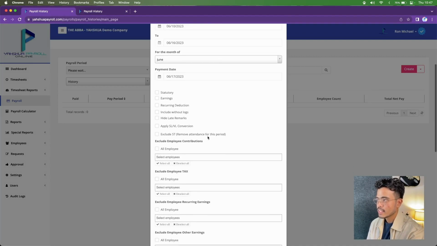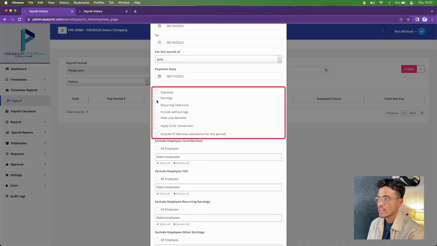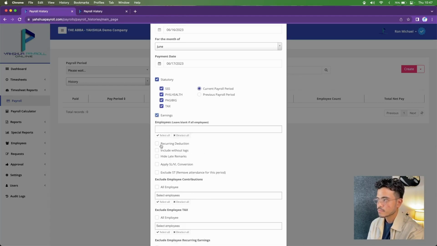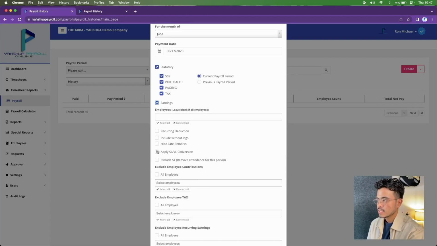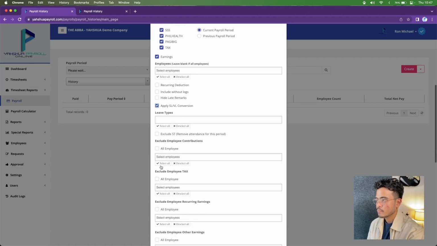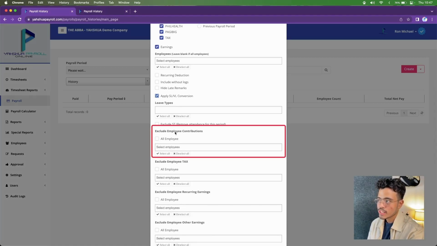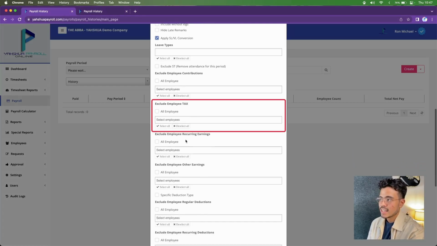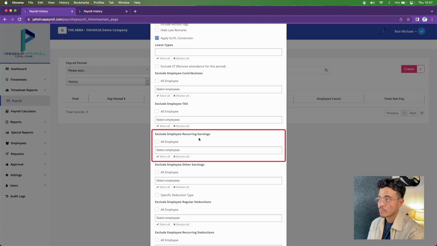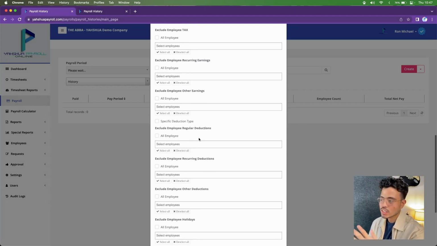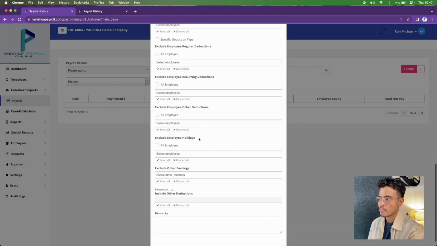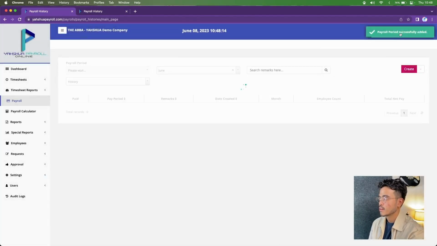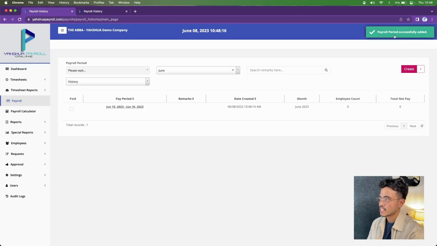And then here, I can choose if I want to include their statutory, earnings, recurring deduction. So I'm just going to click on all of those. Yes. All right, that one too. And I can also choose which employees I want to exclude from contribution, which employees I want to exclude from tax, which employees I want to exclude from recurring earnings, etc. So there's a lot of customization on how you can generate your reports. So now I'm going to click on save. All right, great. Payroll period has been successfully added.